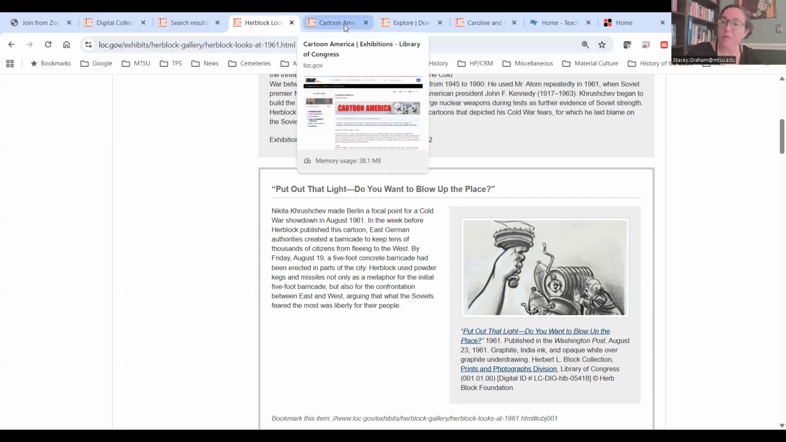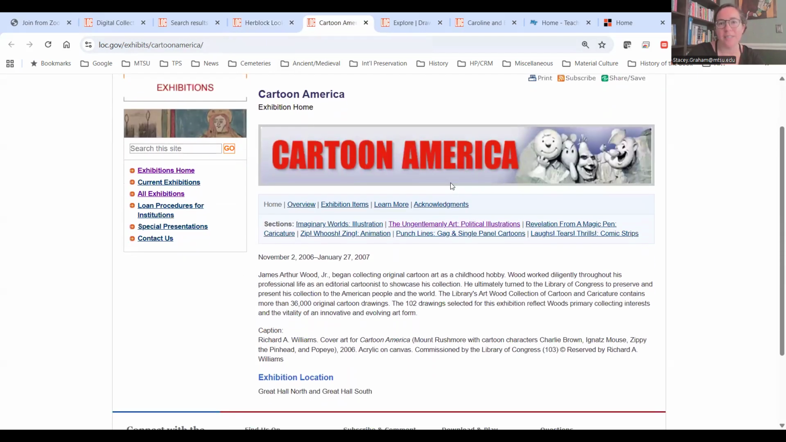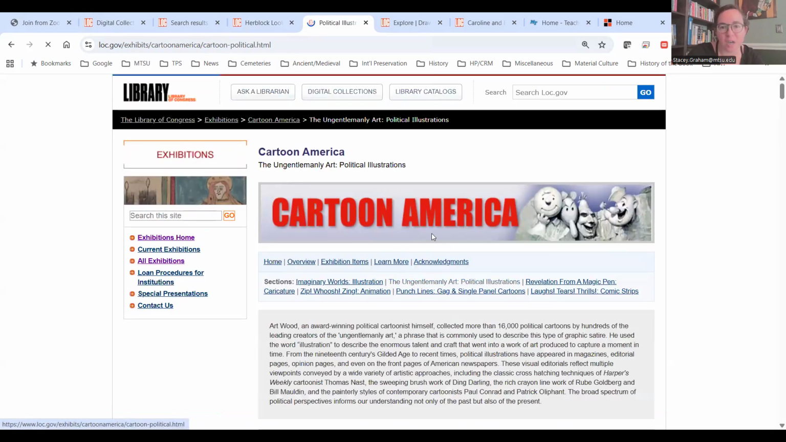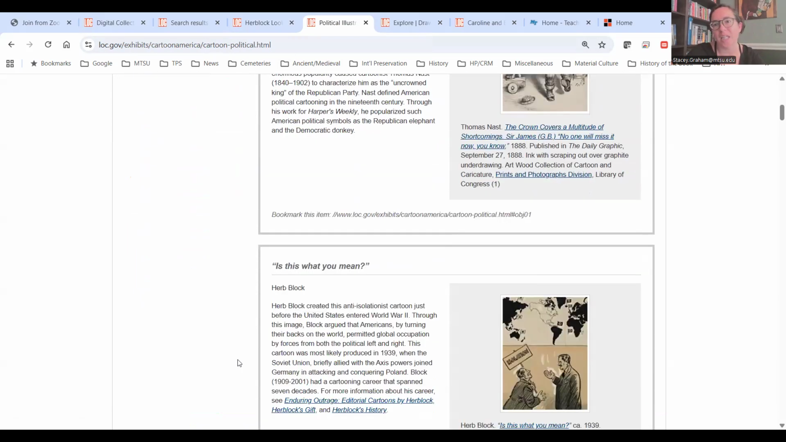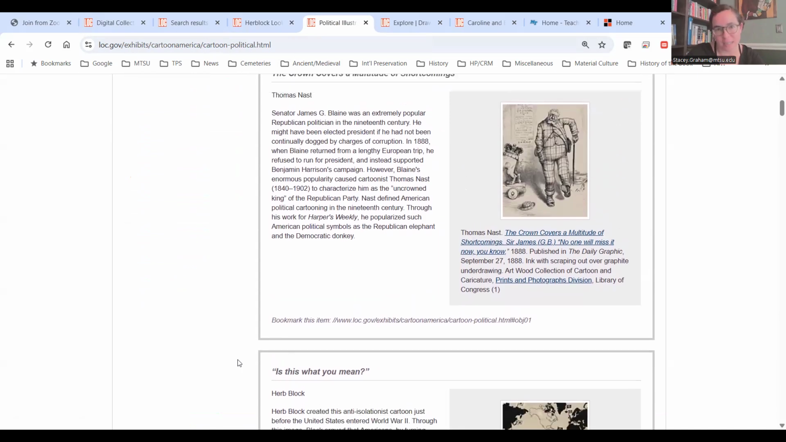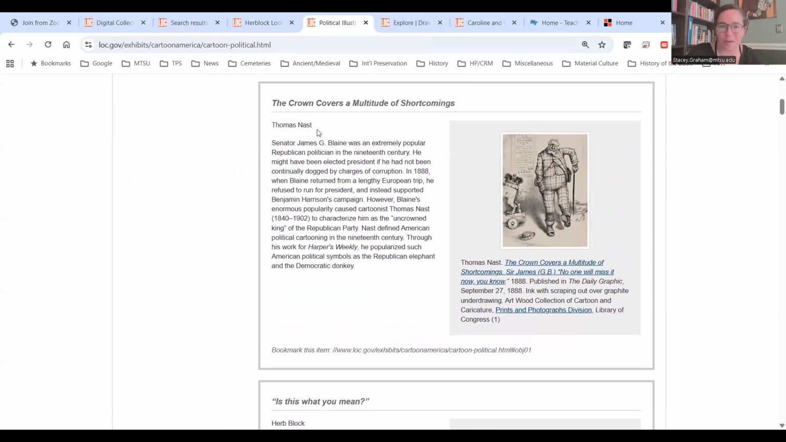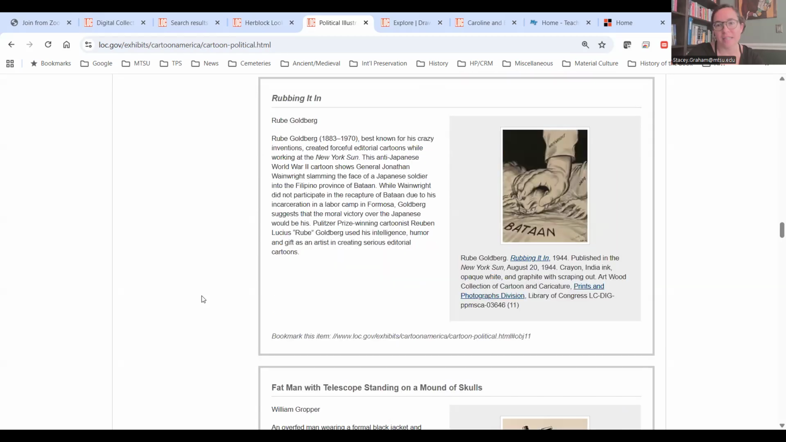There are several other online exhibitions devoted to political cartoons. One of them is a section within Cartoon America. It's called the Ungentlemanly Art: Political Illustrations. So this whole page is devoted to an overview of political cartooning in the United States, starting with Thomas Nast, who is a very famous one, and just going through the decades.